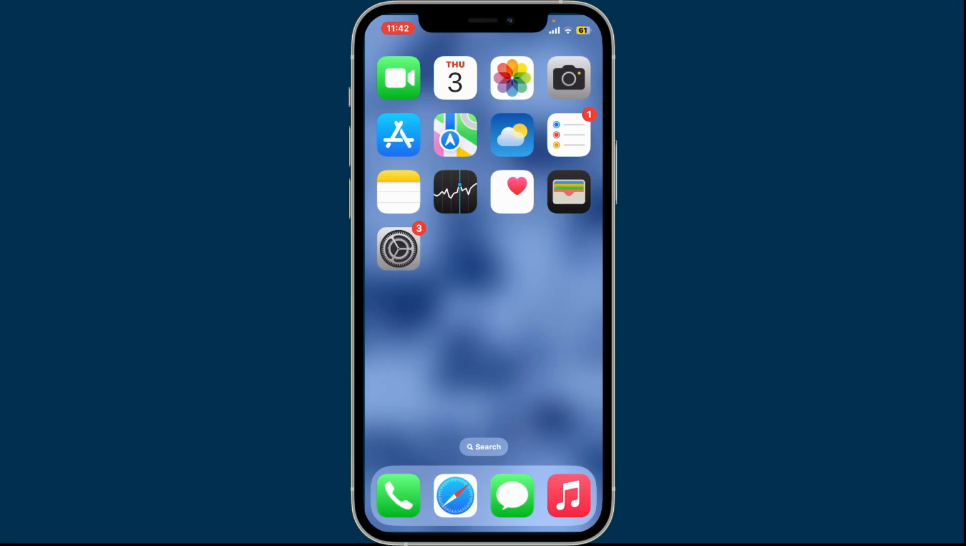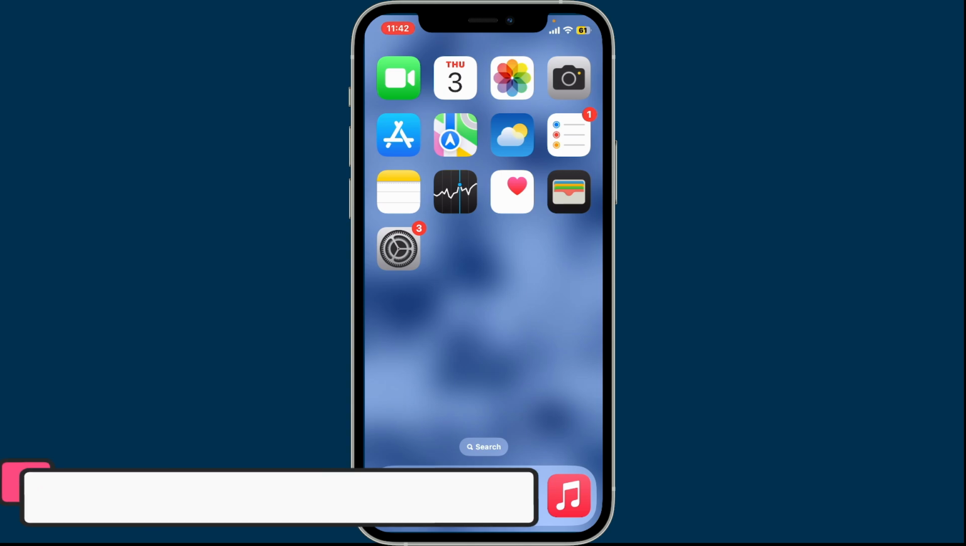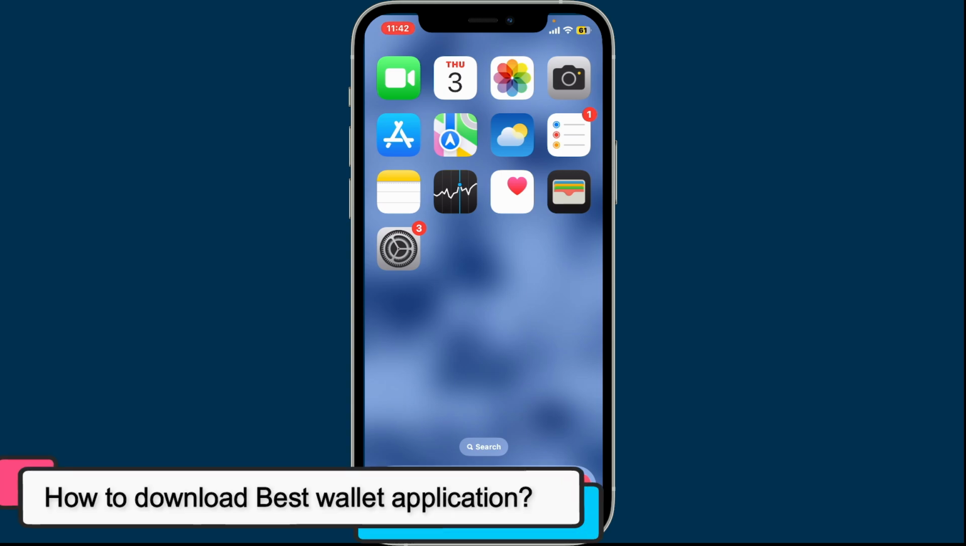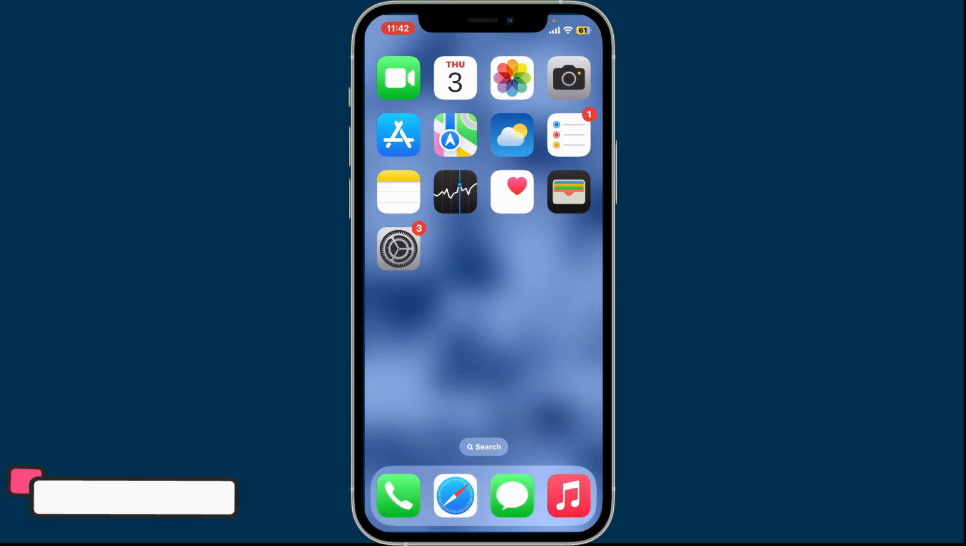In this video, we are going to be learning how to download Best Wallet application on your iOS device. So without wasting much of our time, let's dive into the video.